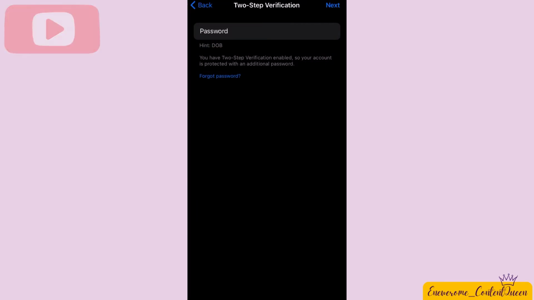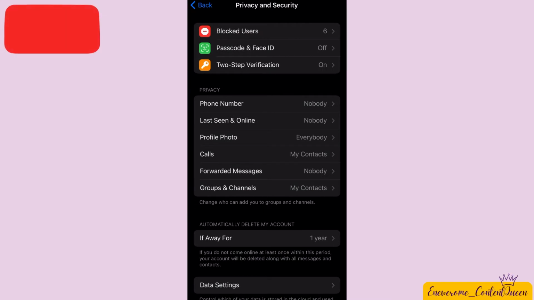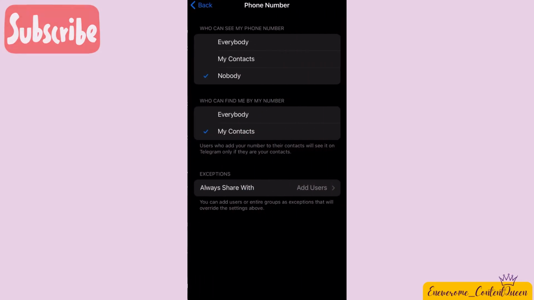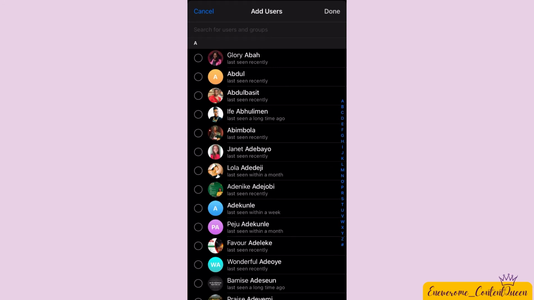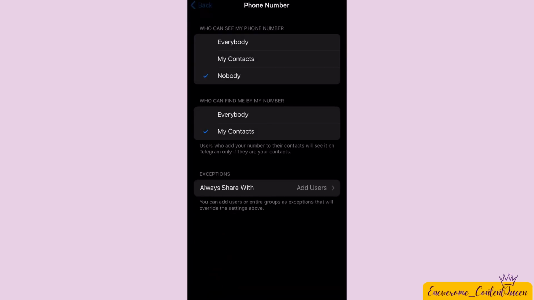Everything is set here, so you want to make sure you set your own. And then for privacy, I fixed it that nobody can see my number, right? That's how I want it to be. Like I like to hide my number. And then who can find you by your number, your contact, or everybody. Always share things with guys. You can add users or entire groups as exceptions that will override the settings above, so anybody can maybe add you or whatever you want.